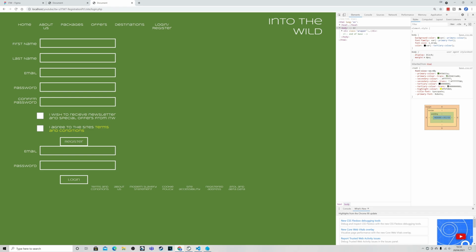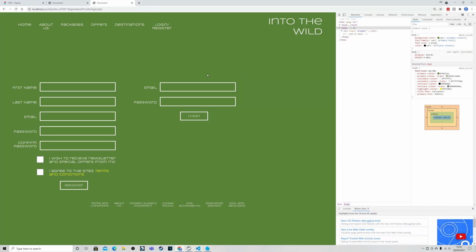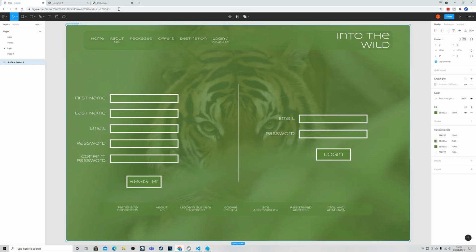Now what we need to do is start positioning the two forms because we don't want them up and down, we want them left and right. So here's the rule set that we need. As you can see, I've put it at the top of the form CSS page. We've just given a margin top of 20 rem, margin bottom of 5, inline block, and a vertical align of top to make sure that the two forms actually start in the same place. So, a cheeky save and view later, and we can see this is getting very close to what we actually want over here.